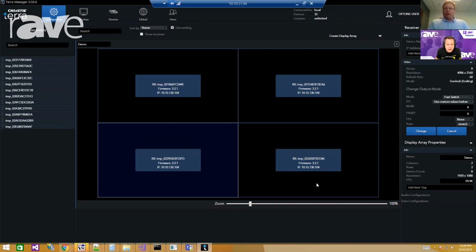So what are we looking at here? It looks like a screen with four images on it. Yeah. So what I've effectively done is I've already logged into the Terra controller.